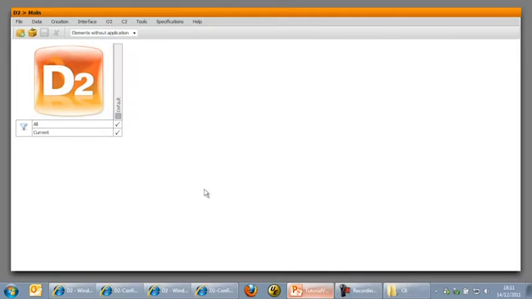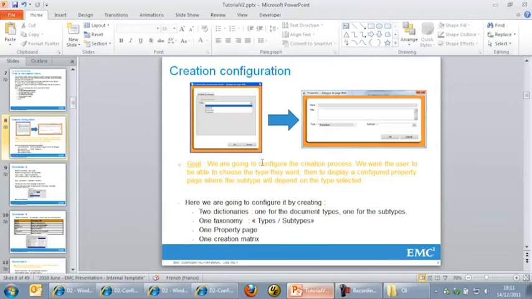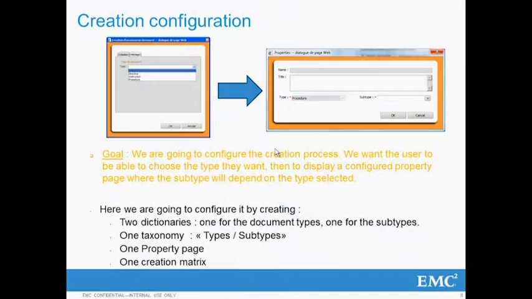As we have seen in the presentation before, we have to go through different steps. First we have to create dictionaries, one for the type, one for the subtypes, then a taxonomy in order to link the type combo and the subtype combo. And now the next step is to create a property page.